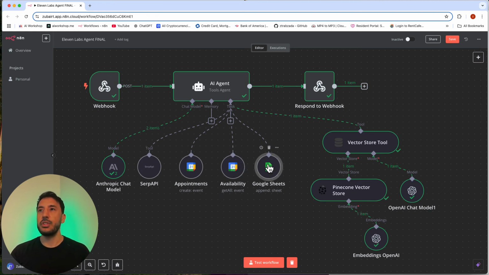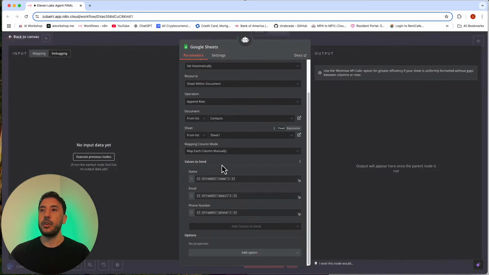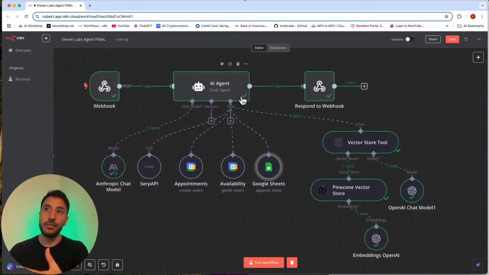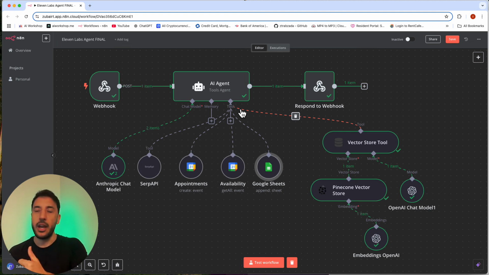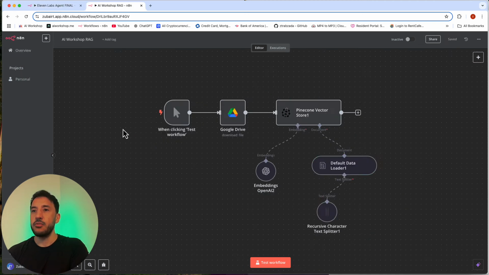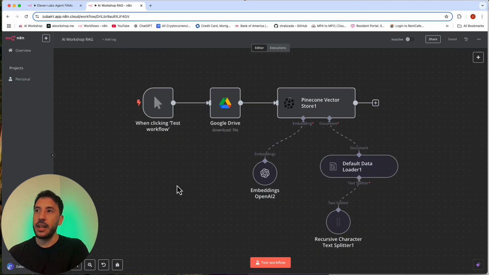This time the Google Sheet is going to be for grabbing the name, email, and phone number of the person, because the whole point of this AI agent and voice agent is for my AI workshop and the school community. This is going to be a voice agent sitting on my website that provides customers information about the AI workshop agency and the school community, and the school community data is sitting in this vector database here. Let me show you that. It's right here, just a simple RAG, nothing out of the ordinary.